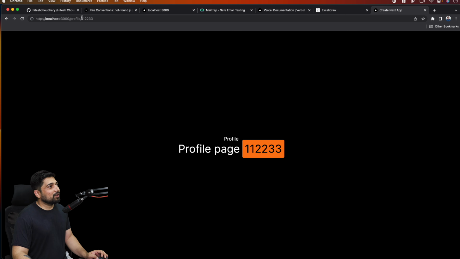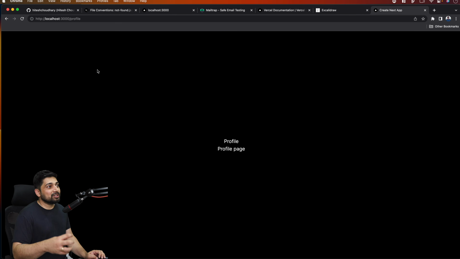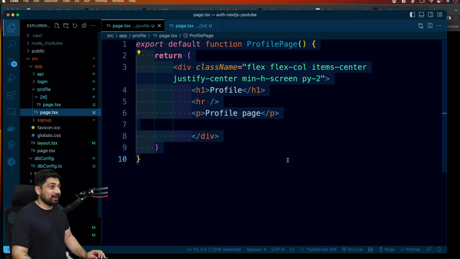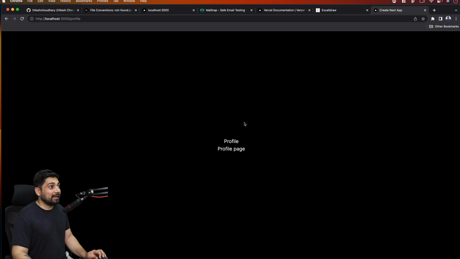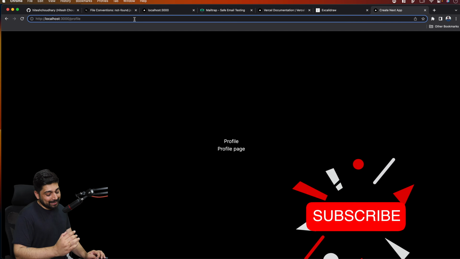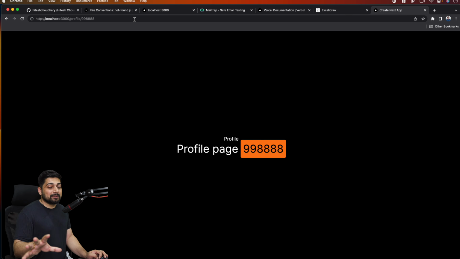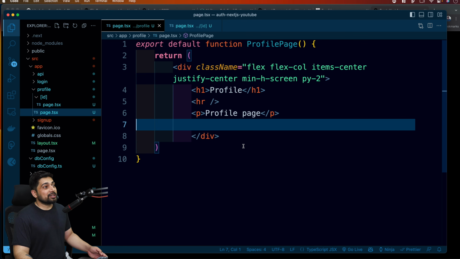And simply, if I go on to just the profile, one page is also getting served there, but that is this page that we have right now. This is a different page. And once you have some IDs after this, like 9988, whatever, this is a different page that is being served. So this actually sums up your basics about Next.js.